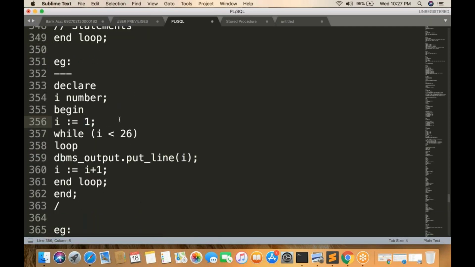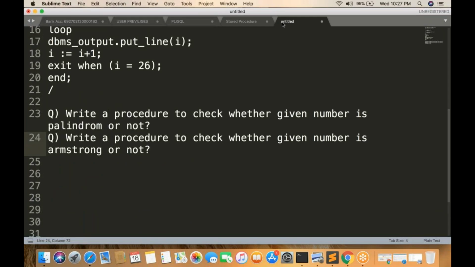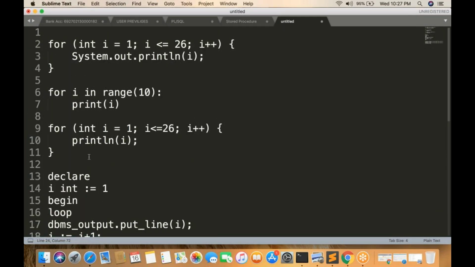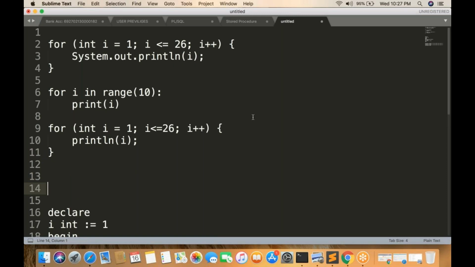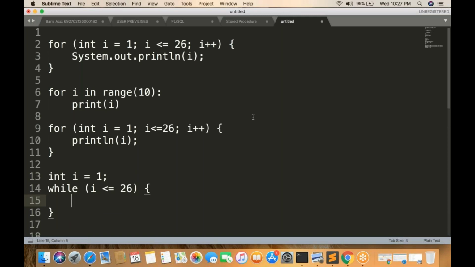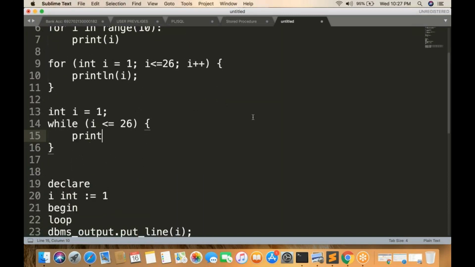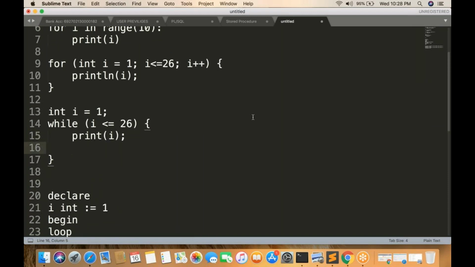So again, I want to print the numbers from 1 to 26. We have already seen a few programs; this was the for loop, right? Now I want to write it using while. So before that you have to declare int I is equal to 1. Now, while I is less than or equal to 26, that means I want to continue, right? So print I, and I equal to I plus 1.